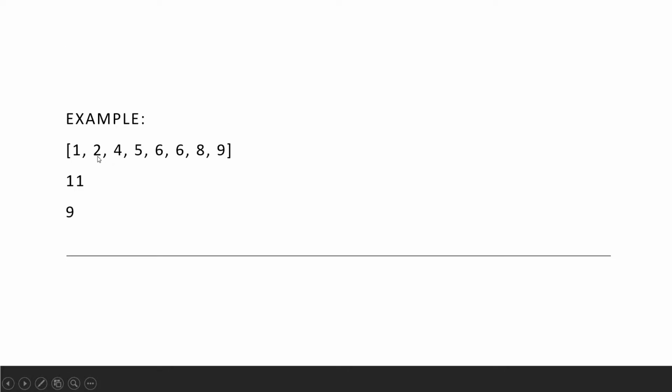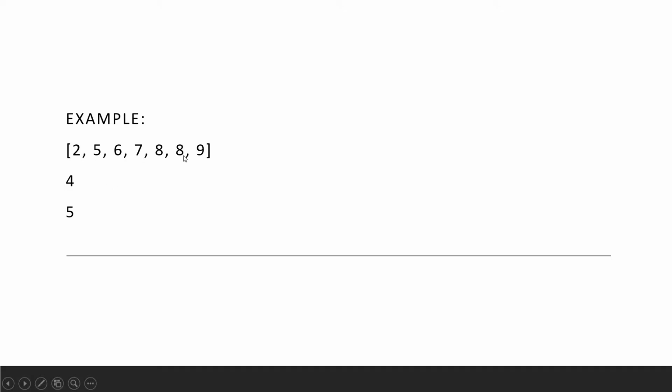Suppose 1 2 4 5 6 6 8 9, which means there may be repeated elements also in the array. If the number you want to search for is 11, then the closest number is 9, so 9 has to be printed. In another example, 2 5 6 7 8 8 9, if the number you want to search for is 4, then the nearest number with respect to 4 is basically 5, right? So the output should be 5.